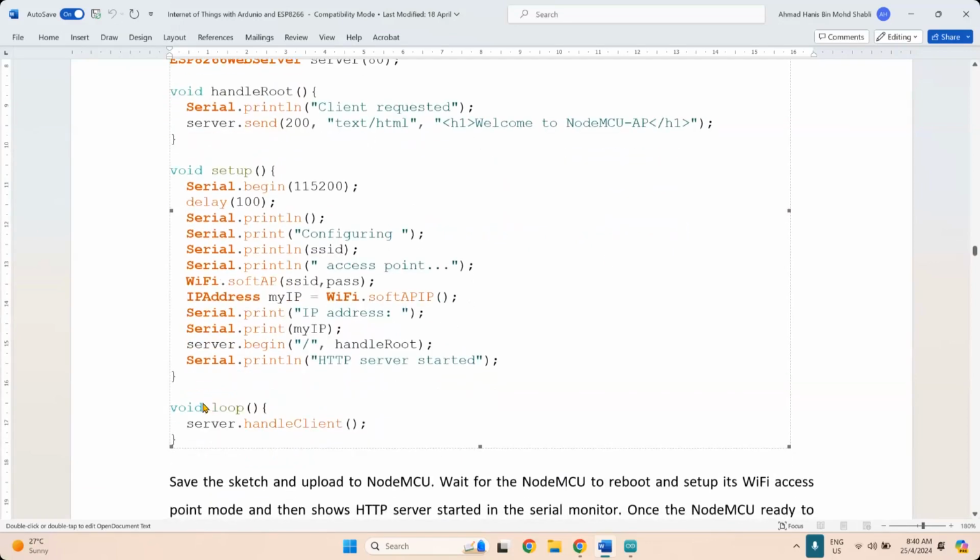Within the loop function, you need to implement the listener. So this is the server listener. Whenever the ESP runs, it will listen for any client request through handleClient.